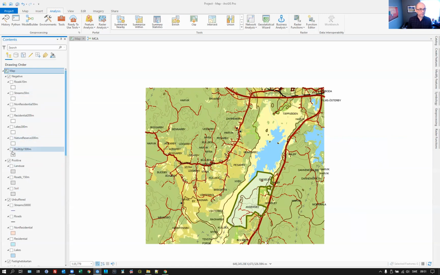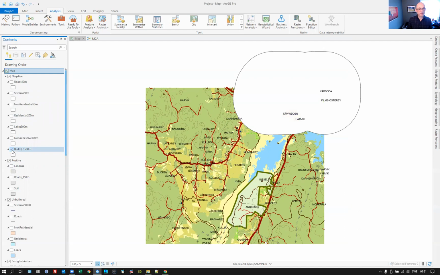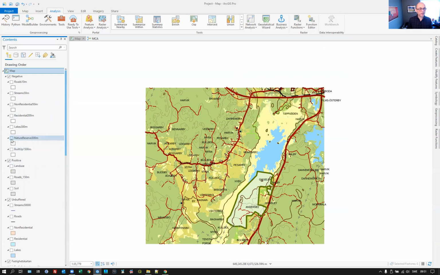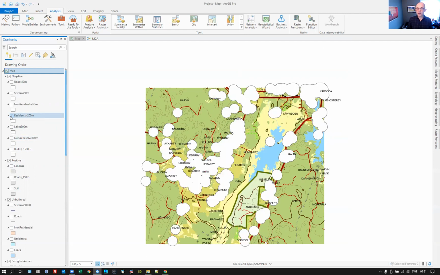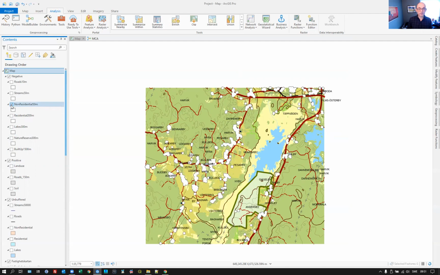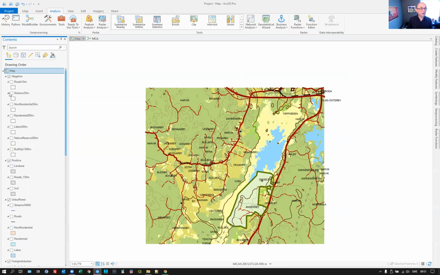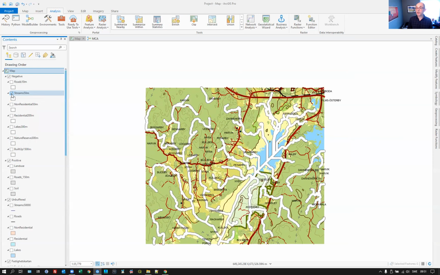Now we look at the negative layers. Here is our built up area up there, buffered out to 1,500. Nature reserve looks like that. The lakes look like that. And then the residential houses, churches, buffered out to 200 meters, looks like that. Non-residential out to 50 meters, looks like that. And this is our stream analysis, which you've done.